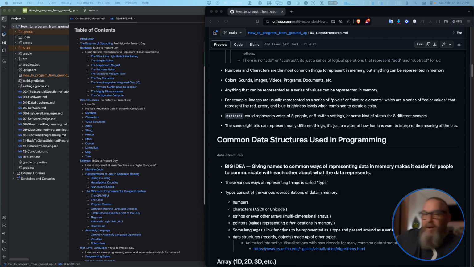Okay, so a string of 0, 1, 0, 1, 0, 1, 0, 1 could represent votes of people. It could represent switch settings. It could represent some kind of status from some sensor. Somebody broke in the vault, so this bit goes on. Beep beep beep. That means hit an alarm over here, which means the alarm's on. It's completely arbitrary. What do you mean?